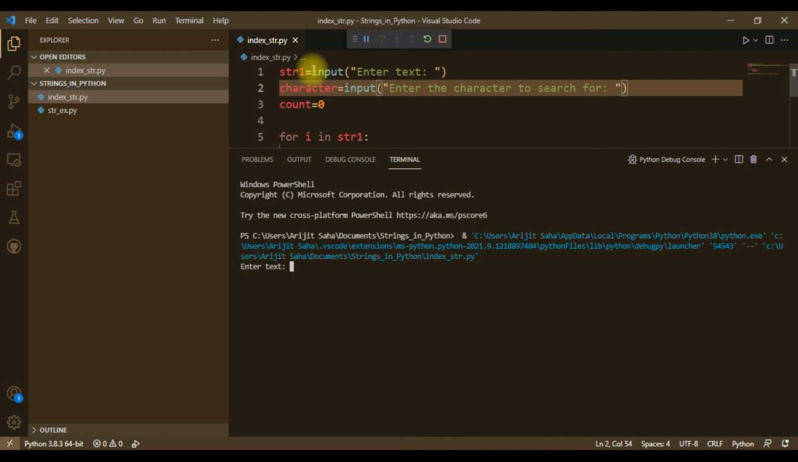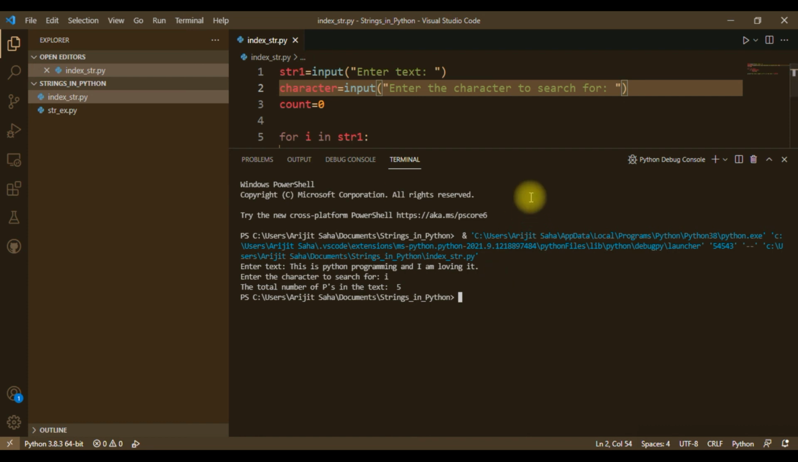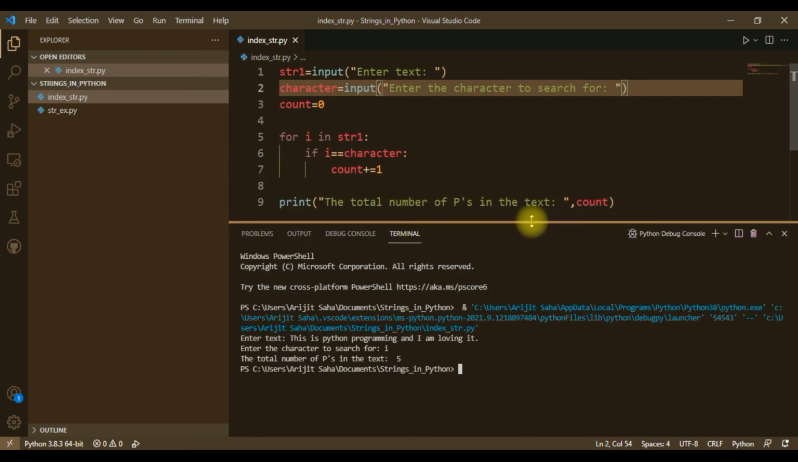As you can see, it is asking to enter text. So I'll write: This is Python programming and I am loving it. I want to search for the character small i, to see how many times it has come across in this particular sentence. As soon as I do, it gives me the total. Sorry, I had not formatted the output, so it's showing p's. So just leave it as it is.